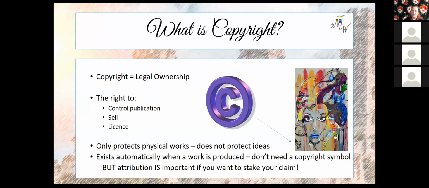And that could be anything from images to videos to recorded meditations to a blog post to an idea you've scribbled down on a piece of paper. So long as it's down on paper, as long as it's in some sort of tangible form, then it has copyright.